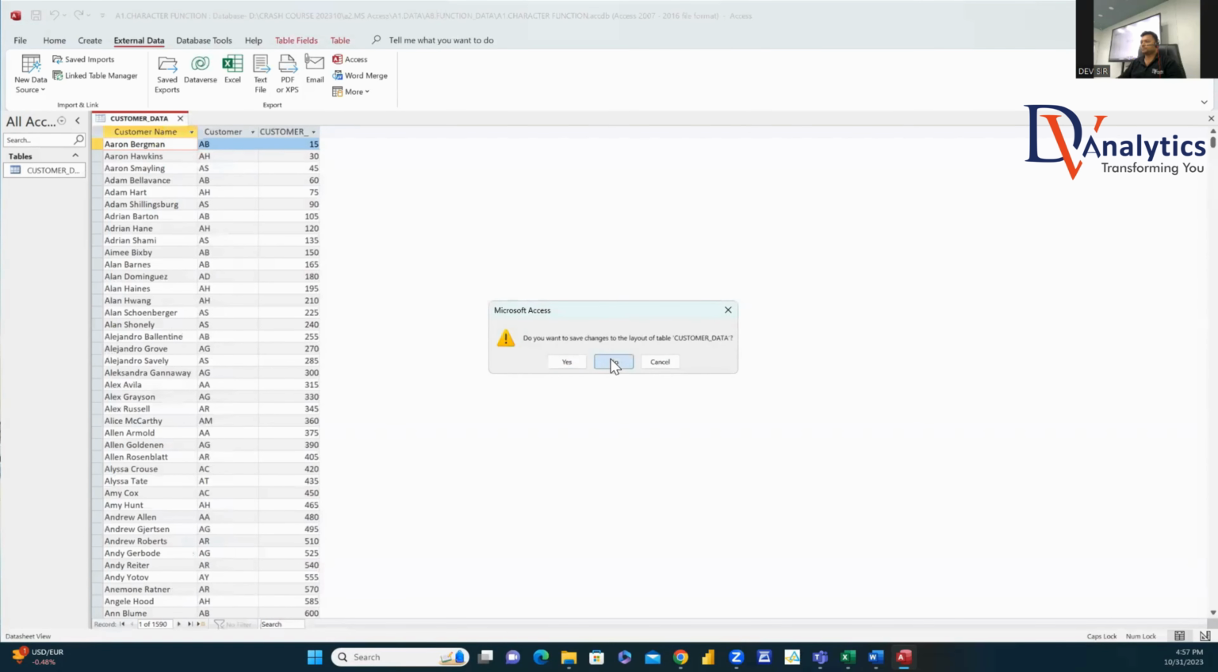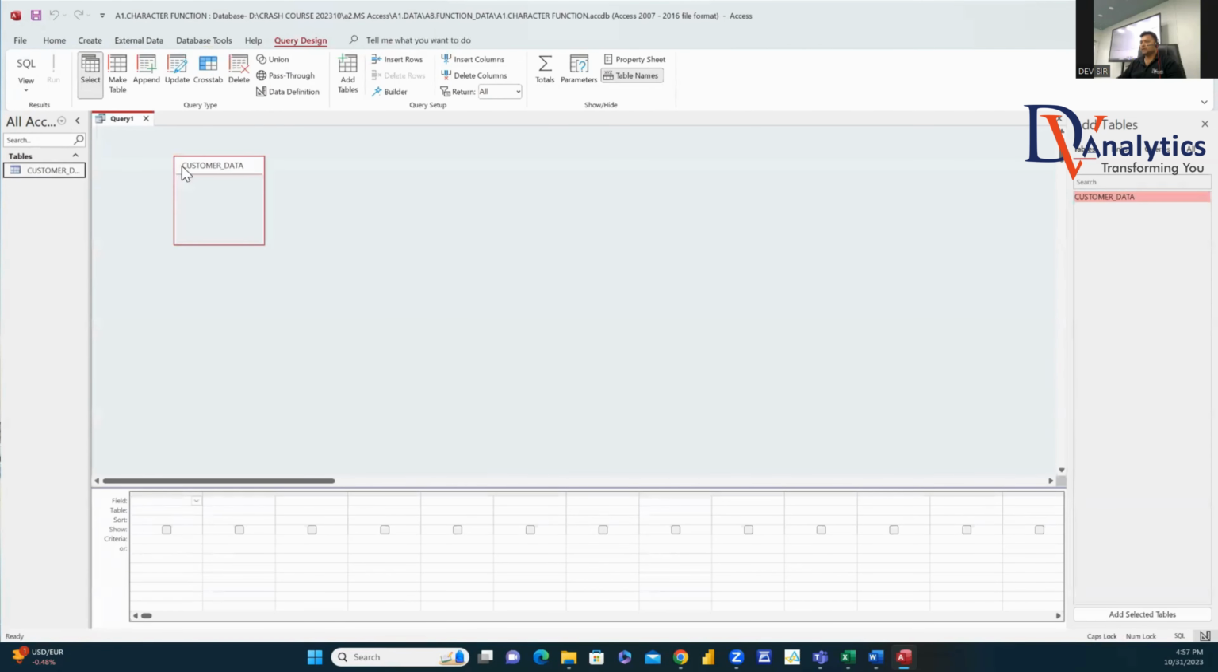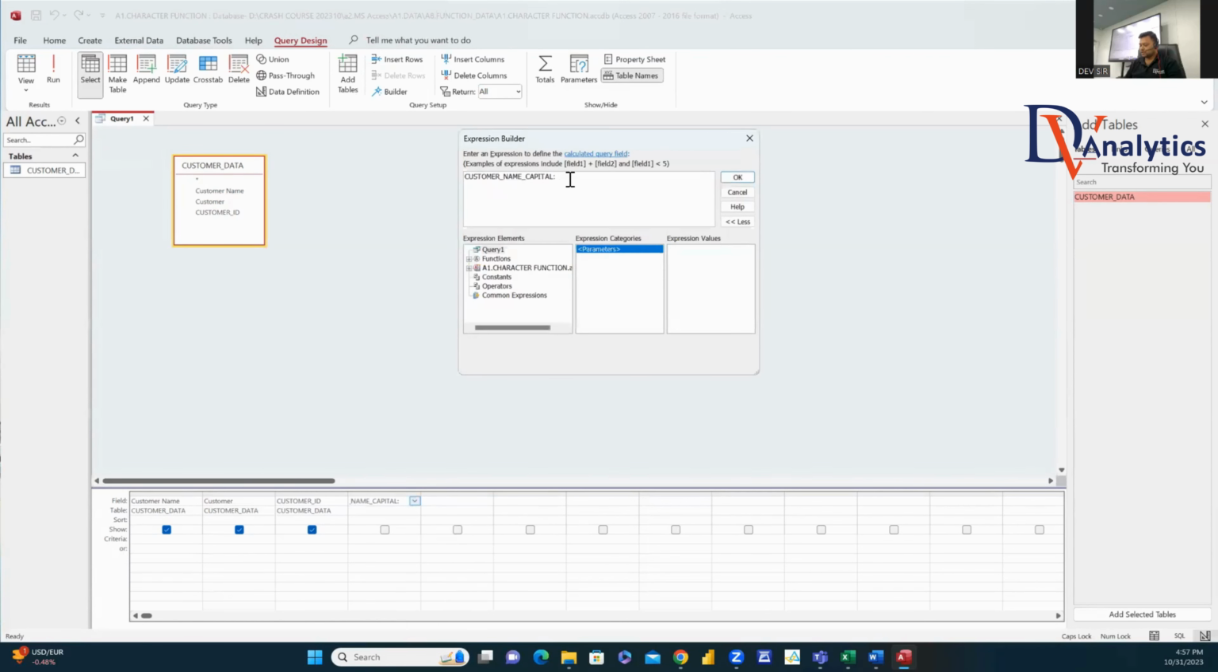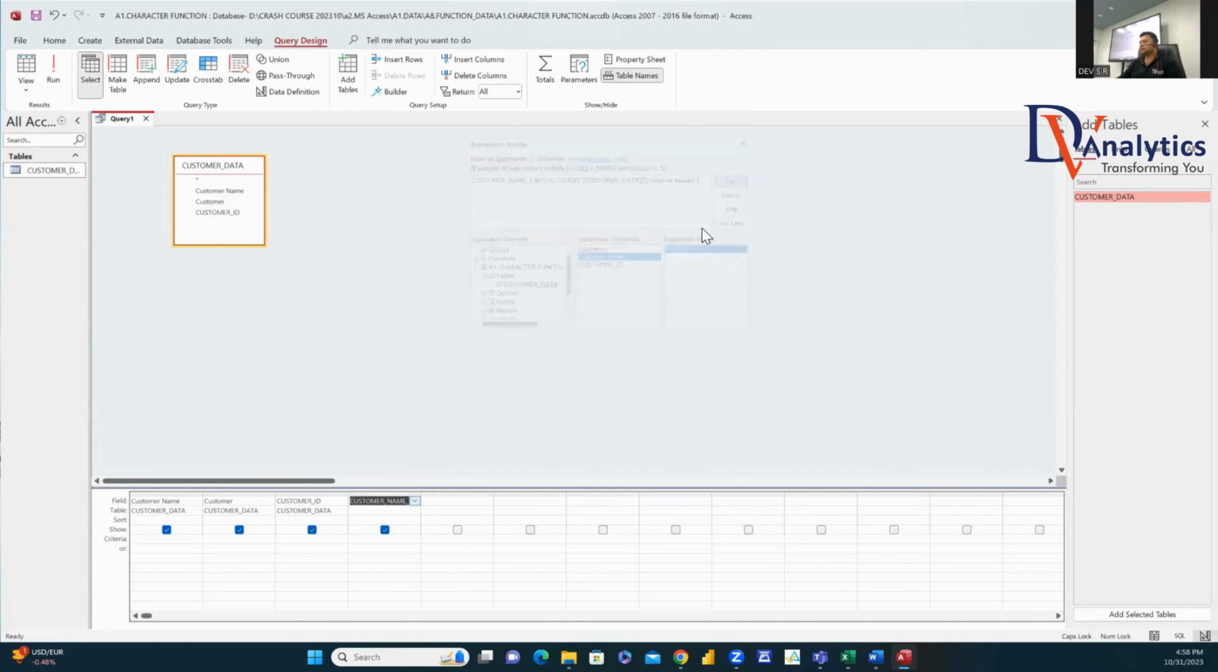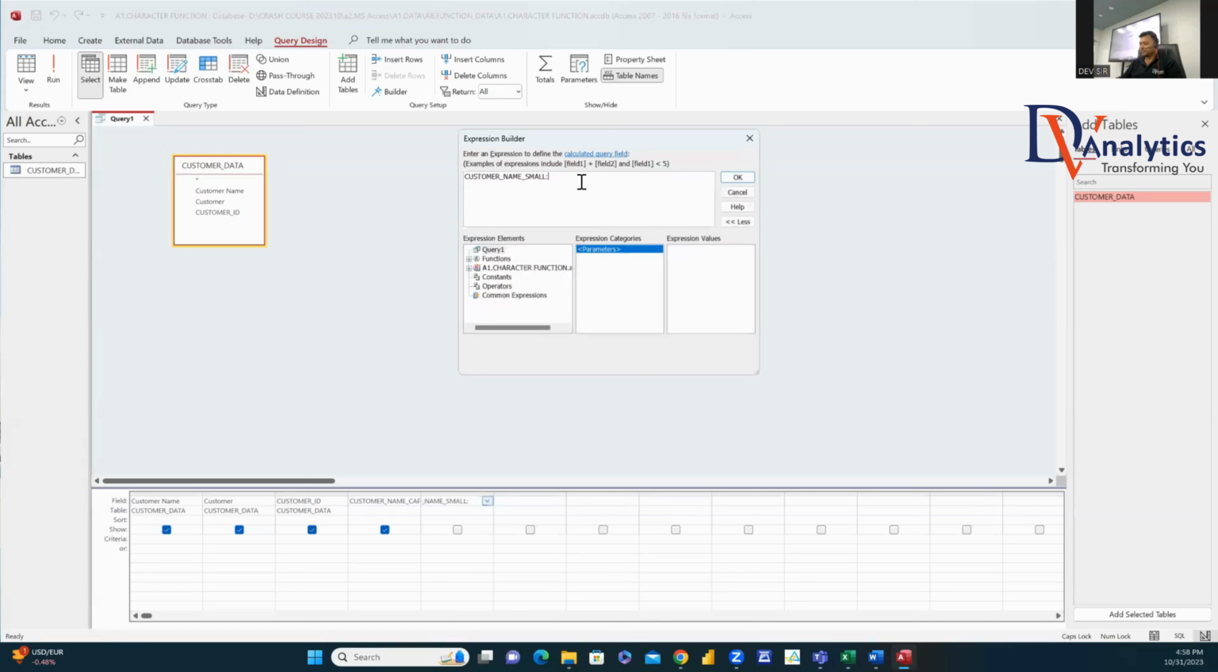What will I do here? I'll bring this. I'll create customer name, capital. How will I do that? Right click, build expression. Can you see this? There is a function called UCase, uppercase, table, and the column name. Understood? Then I'll say customer name, small. How to get that? LCase, bracket start, table, customer, and the field name is customer name, bracket close. Understood, guys?